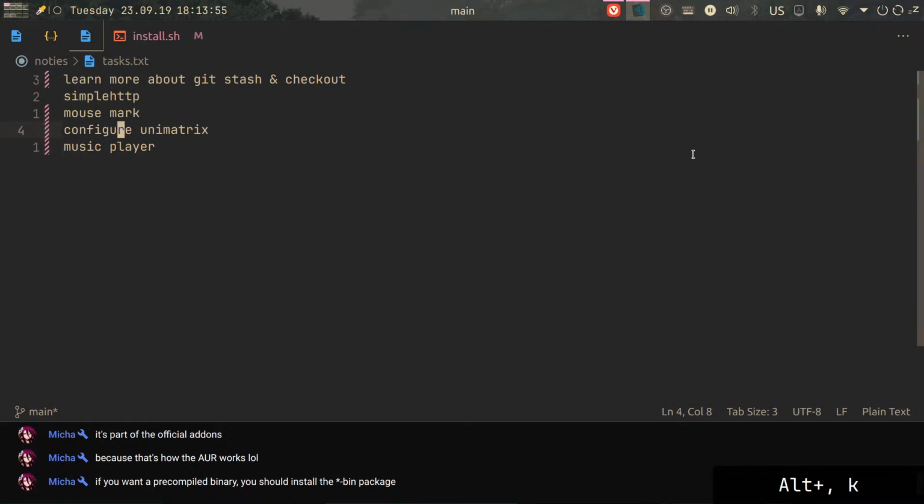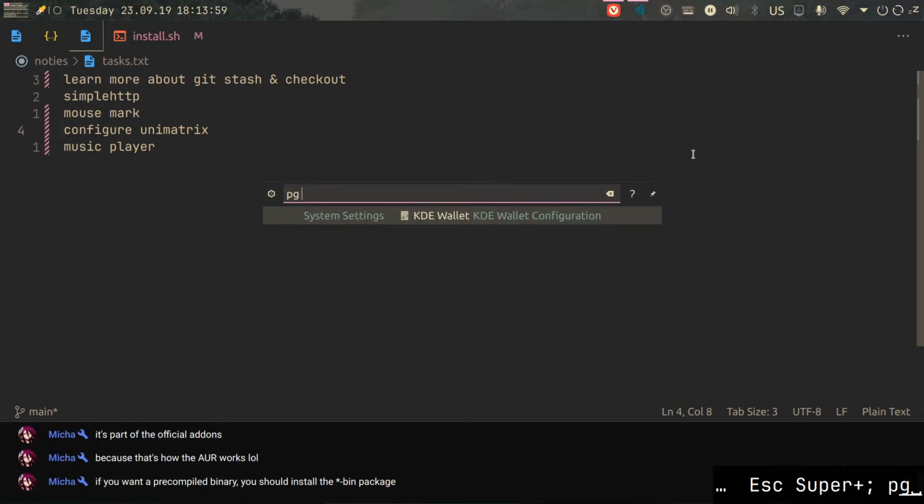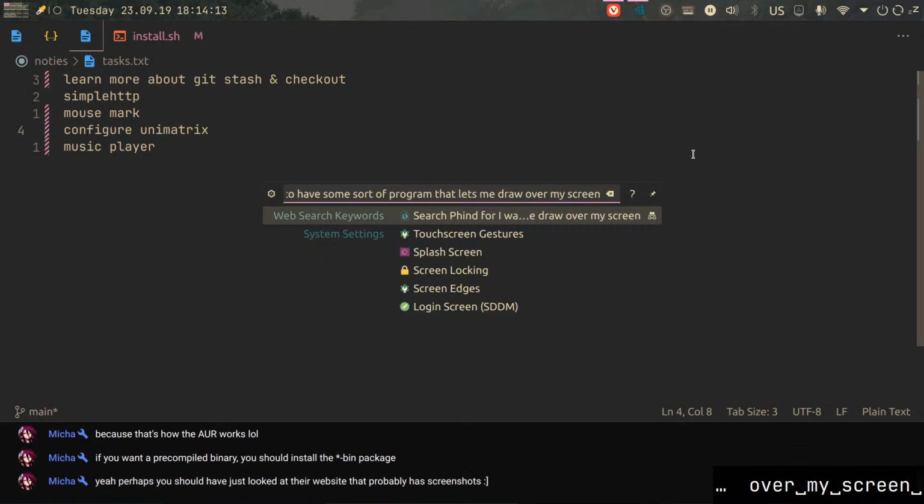Well, alrighty then. In this case, I want to have some sort of program that lets me draw over my screen. Yeah, perhaps you should have just looked at their website. It probably has screenshots. It's a full circle, isn't it? But generally, installing stuff is super fast, so this is the first time it has been that slow.